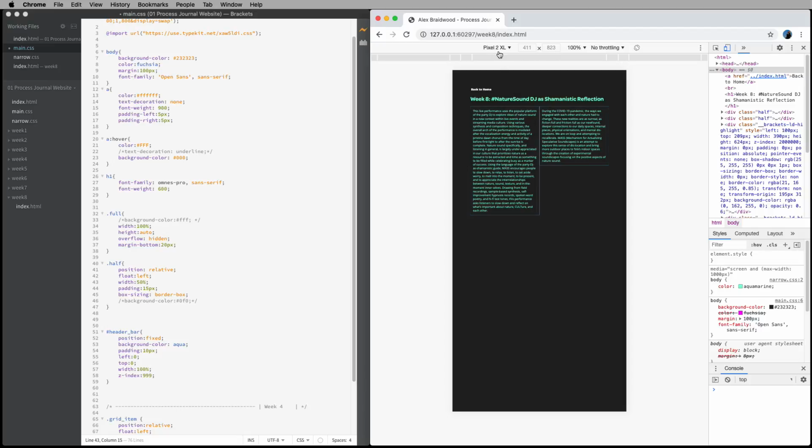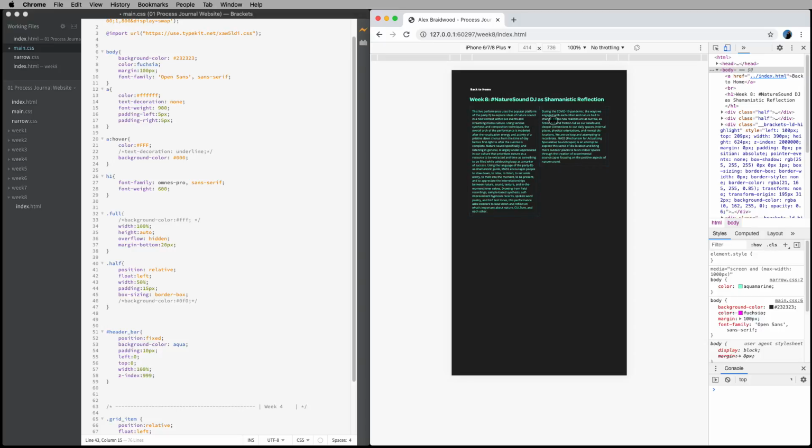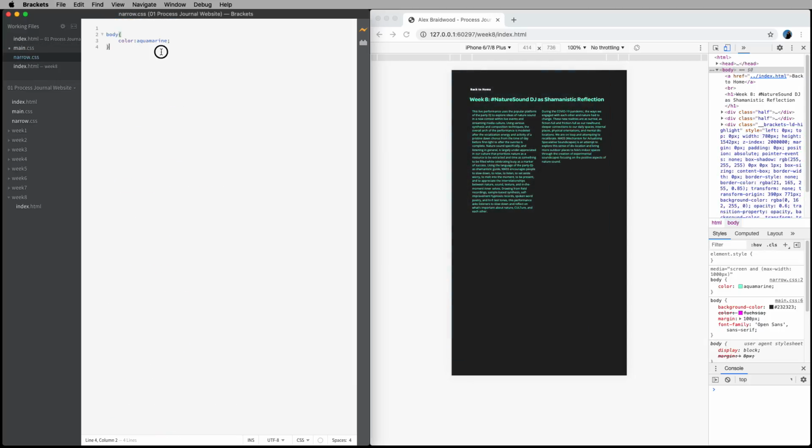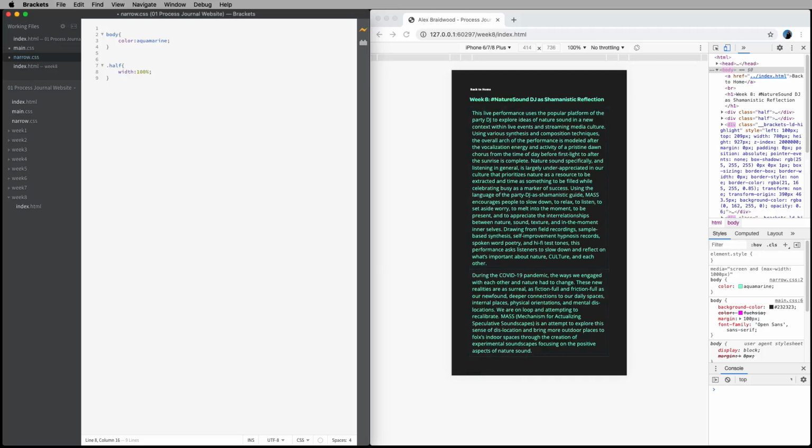And I also need to increase this point size, because even on a reasonably new iPhone, that's just not acceptable. Nobody's going to read that. So what we're going to do is in the narrow.css, we're going to update the .half class. I'm going to the narrow.css, which is already linked to my week 8 index.html. It's already adjusting the body color because it's less than 1,000 pixels because of that setting. So I know that it's working. Now if I do half, let's set the width to be 100%. And there we can see it's taking up the full width.